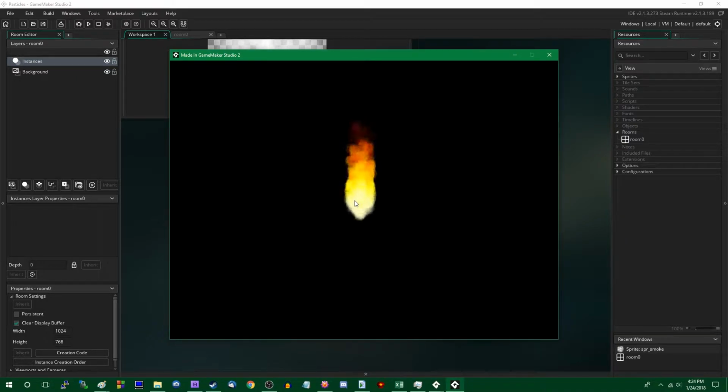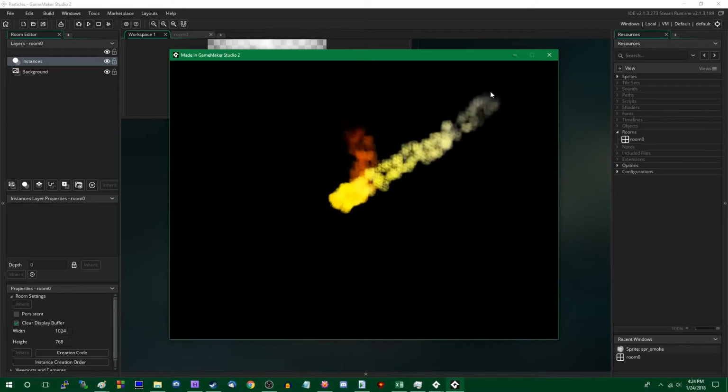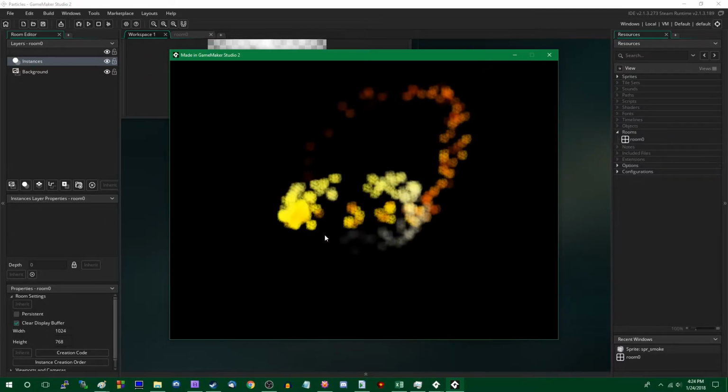In this tutorial, I'm going to be talking about particle effects, like the one that you can see on the screen right now. I call it Fire. It's quite cool looking, I think. And to demonstrate particle effects, I'm going to close out of there.